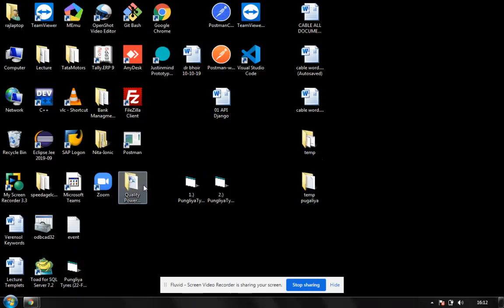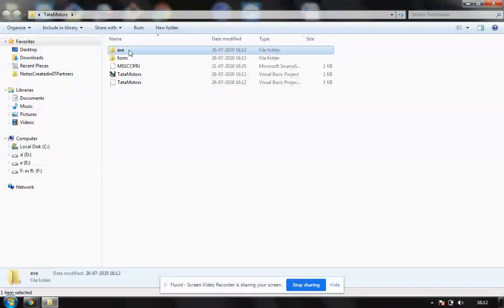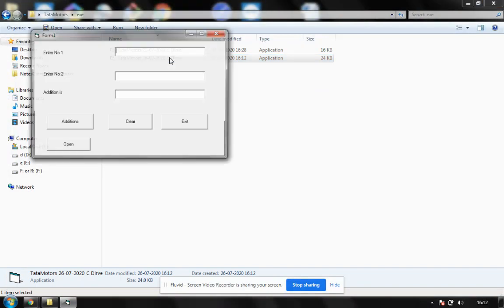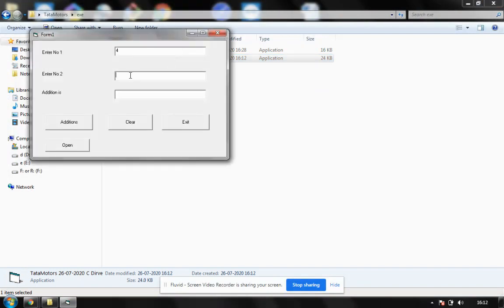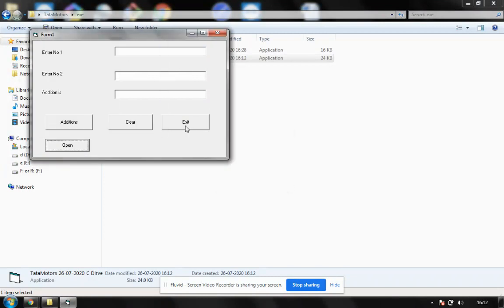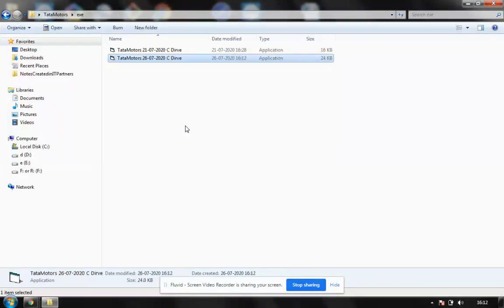So when I go into the Tata Motors folder, in this exe folder I'm having two exes. So I'll be opening the second exe. I double click on this and my program executes, and this is a small program which works on addition, clears, opens the file, says hello, you're out here, and again exit. So everything is done. Thank you, friends.